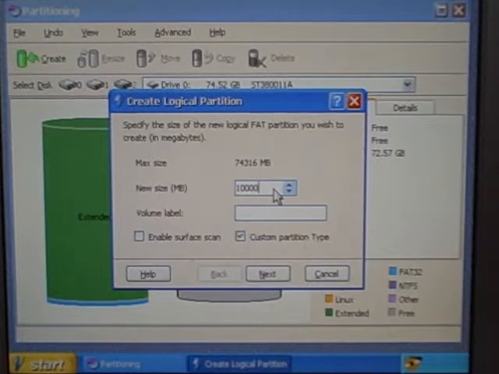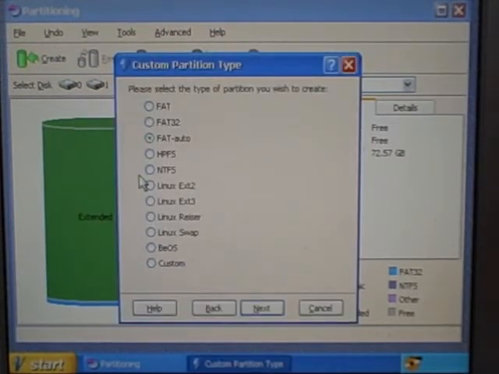That should be enough. I think that'll work. I'm going to go ahead and call it Windows 98 Drive. Custom partition type, yes. And this, I want it to be FAT32.